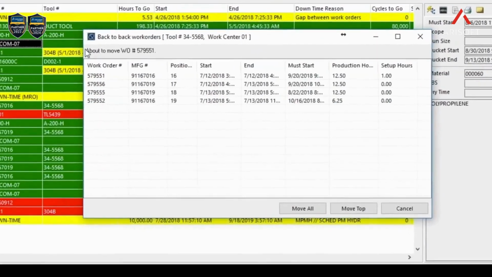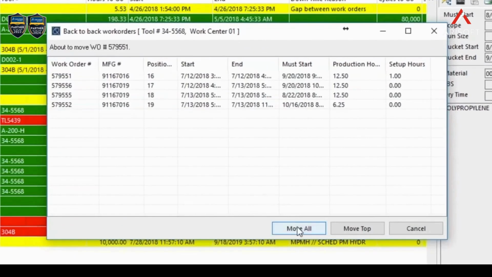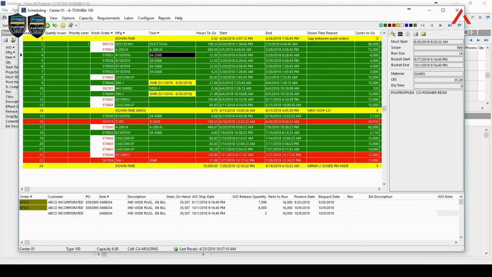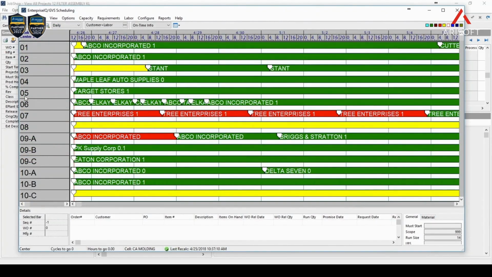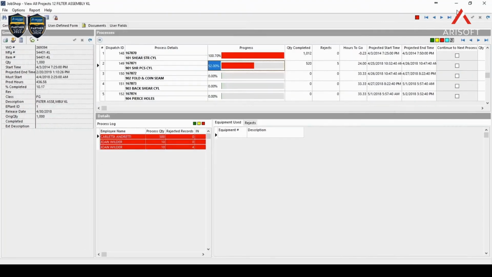If there are like processes, the system will give the user the option to move all of them at once in order to minimize setups. Finite scheduling also allows users to view multiple work centers at once. Here you can see multiple work centers and their corresponding processes and work orders that are scheduled for the next couple of days.